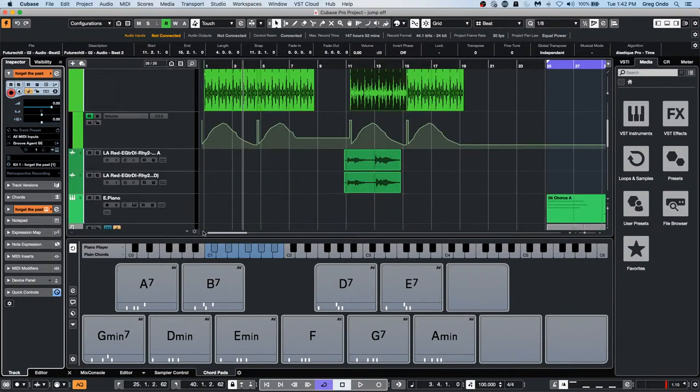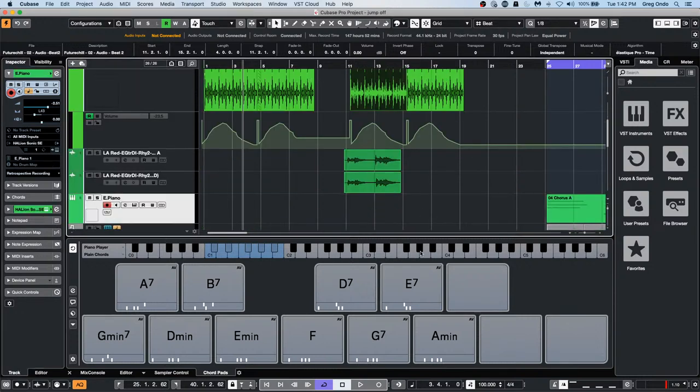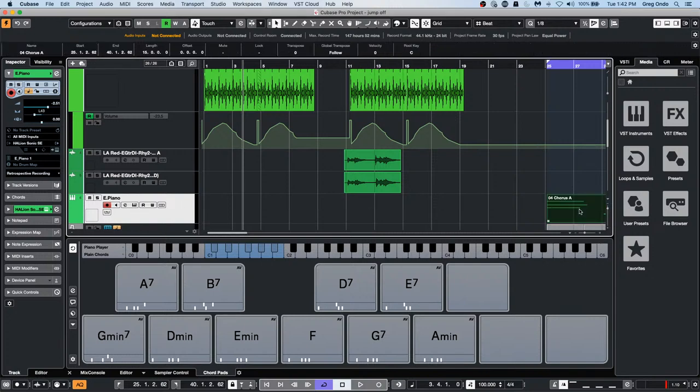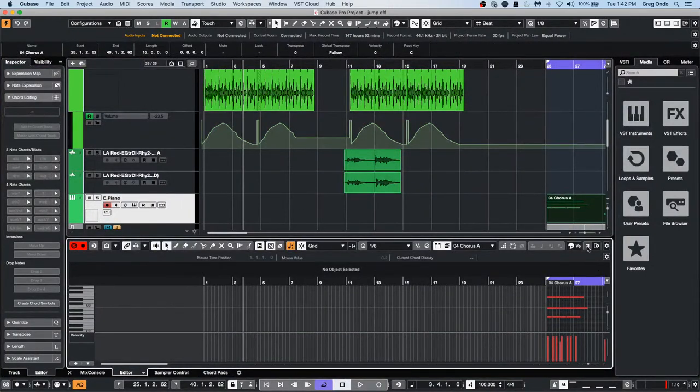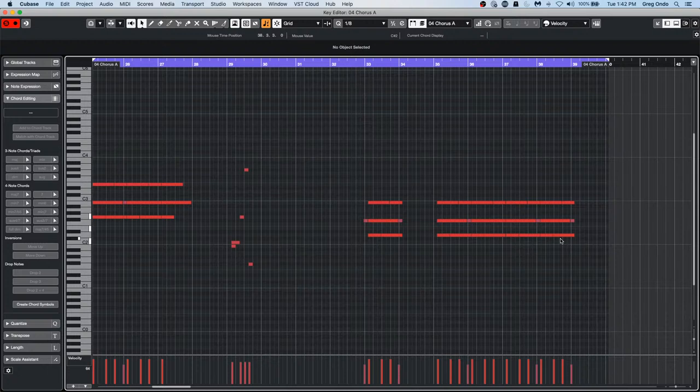So let's say I'm in my editor here, I'll make this full screen. As I just play in, I see that it turns white. Let's say I wanted to play back the parts here. It looks like it only turns white as I'm playing it in.